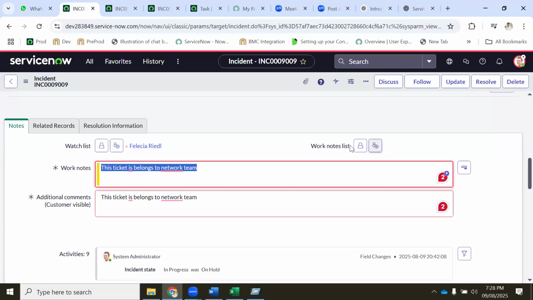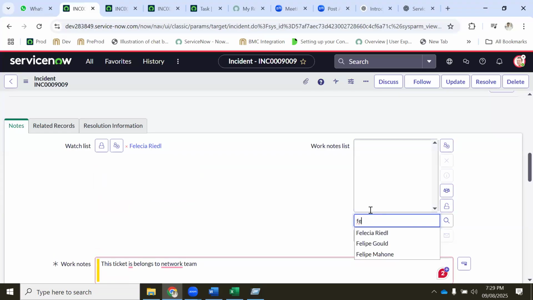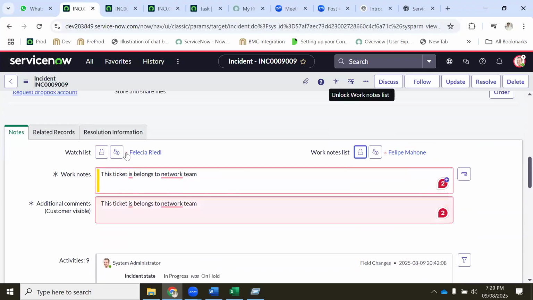Correct. Now, who should know this work notes? You can define here. Someone is not part of this group, but you still want them to get that work notes information. So you should select this one and lock it. So this is watch list, work note list. This is the configuration and the notes.